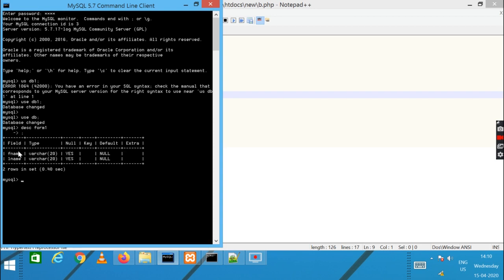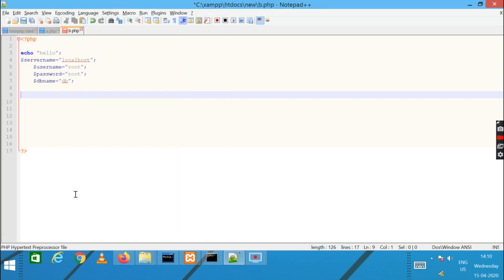Yes, so we have 2 fields, first name and last name. I have taken 2 fields. While you are doing this, you can take all the fields and perform all the operations. So first name and last name, 2 values I have taken. After this, there are 4 variables, so we'll understand what the 4 variables are.